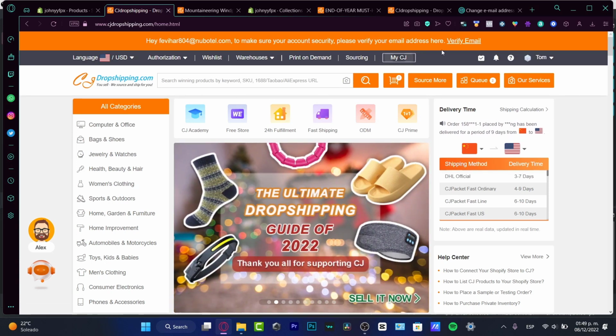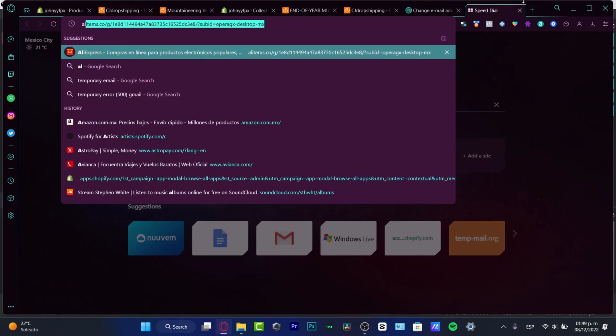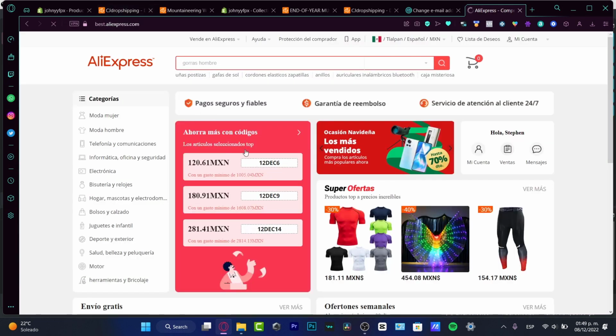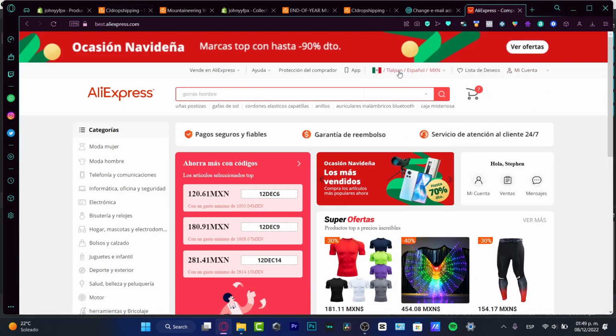So first of all, what I want to do here is to go into the AliExpress application. So I'm going to hit into AliExpress. I'm going to have a new account in here. So what I just need to choose is the language that we are speaking, so we can find this a little bit easier to understand.